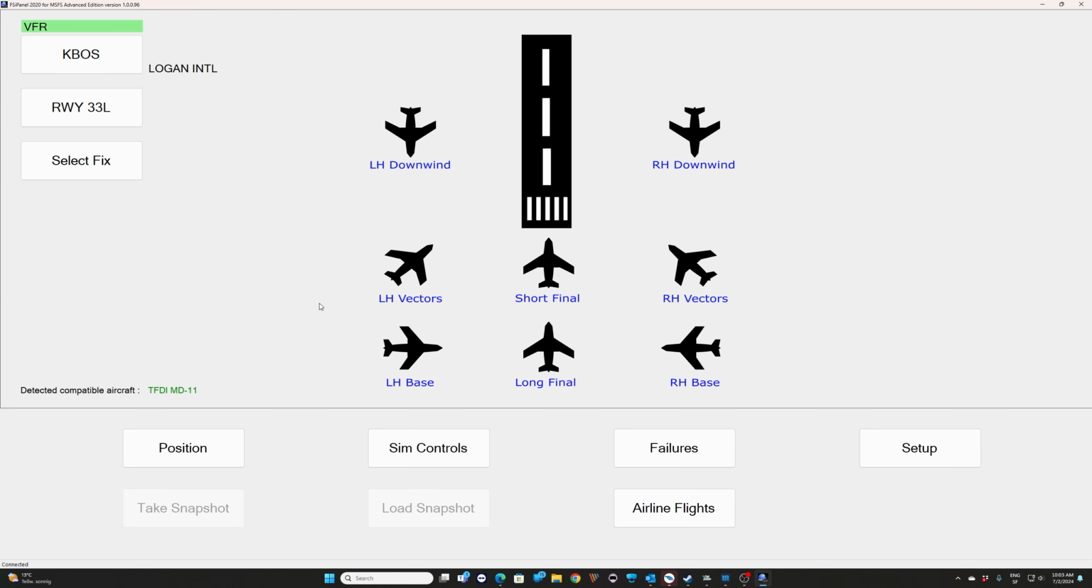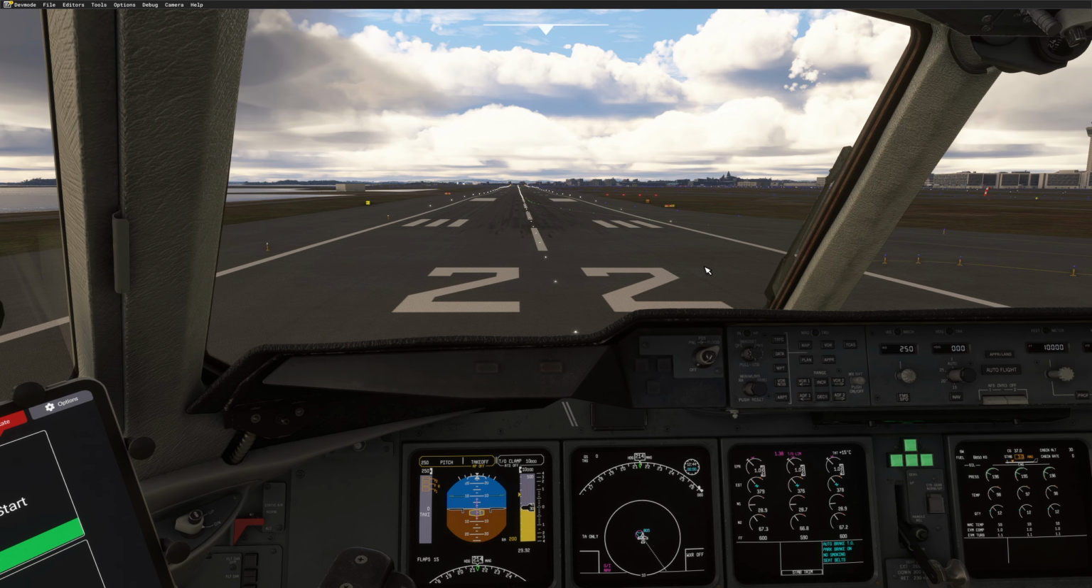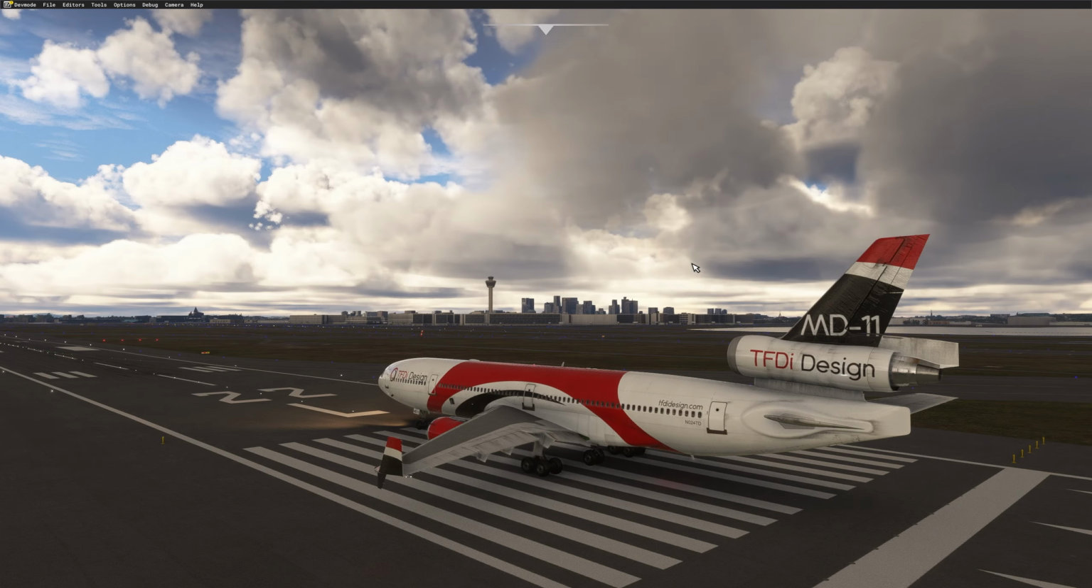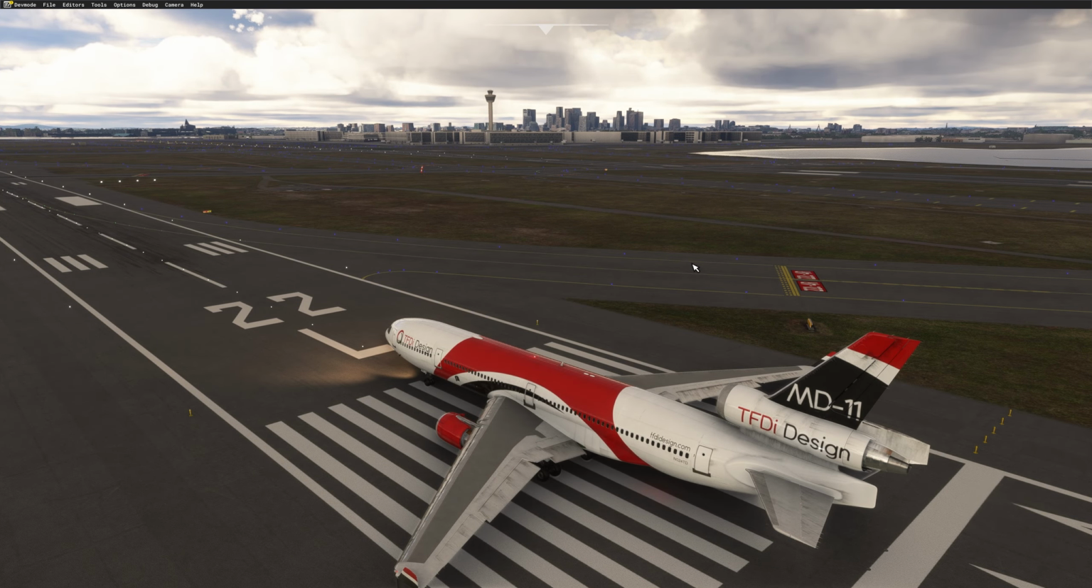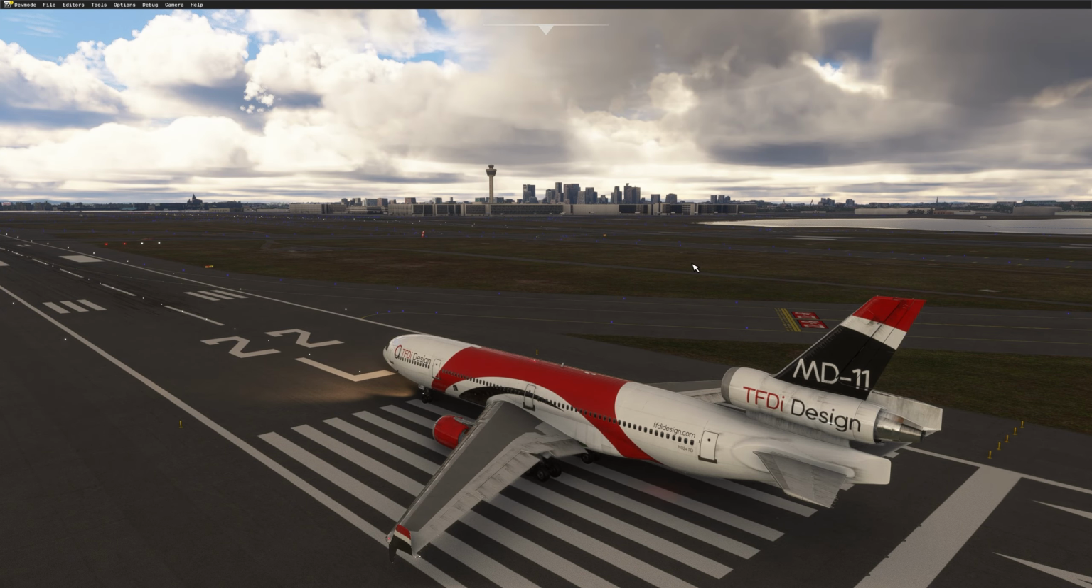All right, here we are in FSiPanel. So the first thing, as always, make sure you have the correct aircraft detected. In my case today, TFDi MD11, that's correct. We are in Boston and the runway is not the correct one. We are sitting right now on runway 22 left. So I have to make sure that I'm as well going on runway 22 left in FSiPanel.